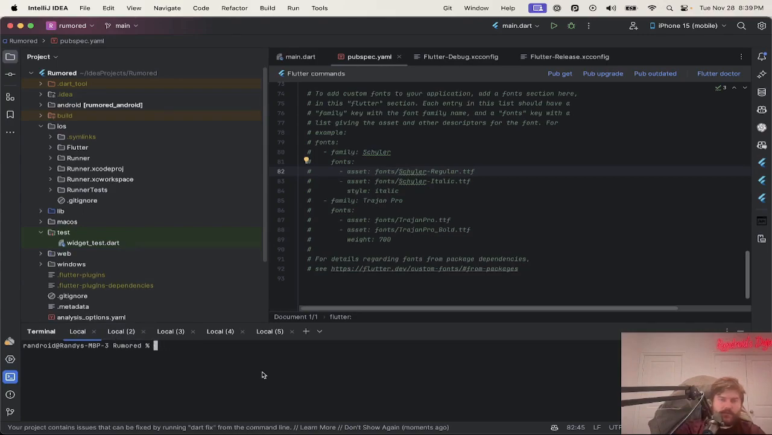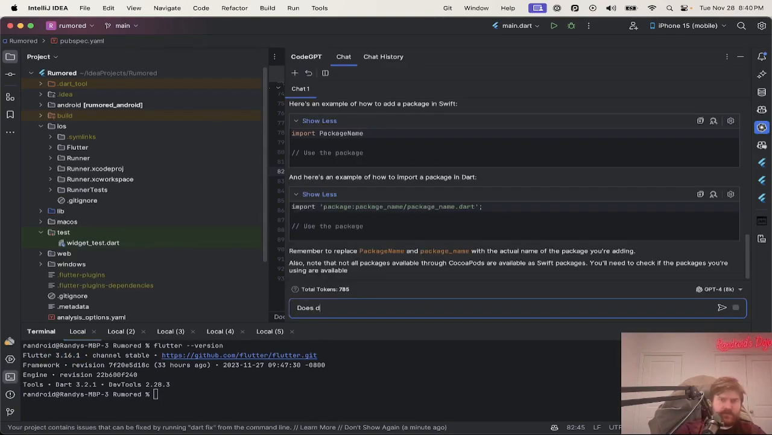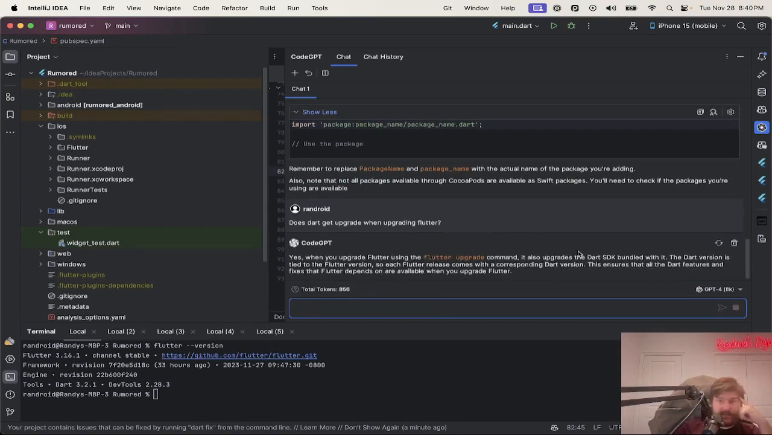No, Flutter version. Okay, so that's updated now. What about Dart? Where does Dart come from? Does Dart get upgraded with Flutter? It must, right? Does Dart get upgraded when upgrading Flutter? This guy says yes, but he could be hallucinating. Yeah, it does. Okay, cool. All right. Well, looks like we got everything we need.